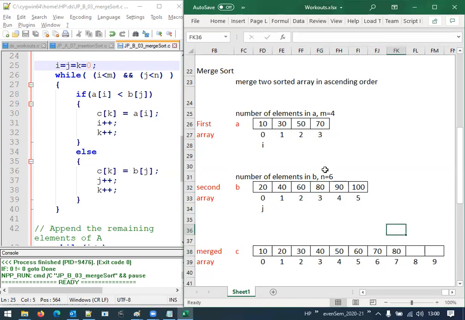Now, if you look at here, the first array, all the elements have been inserted or added into the resultant array. But at the same time, in the second array, only the first 4 numbers have been taken, right? The first 4 numbers of the first array and the first 4 numbers of the second array have been taken.